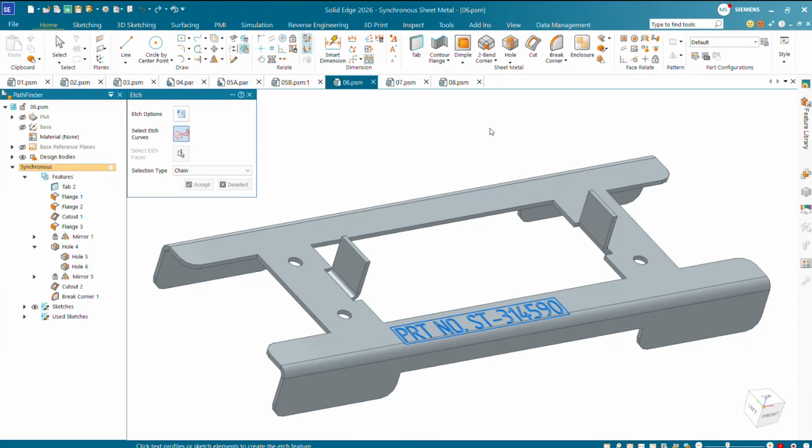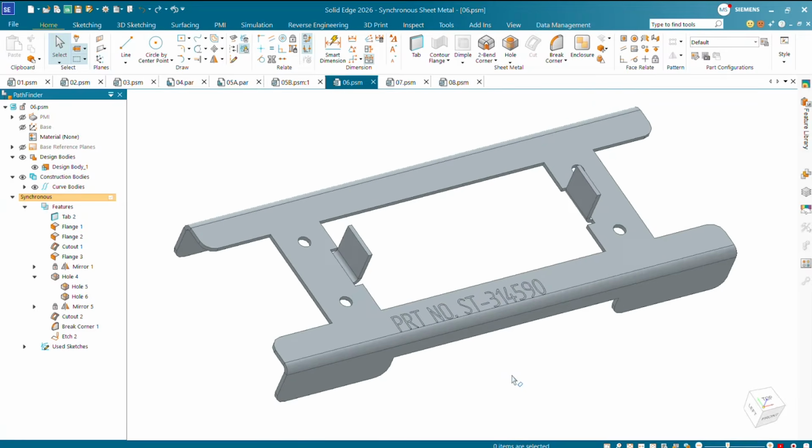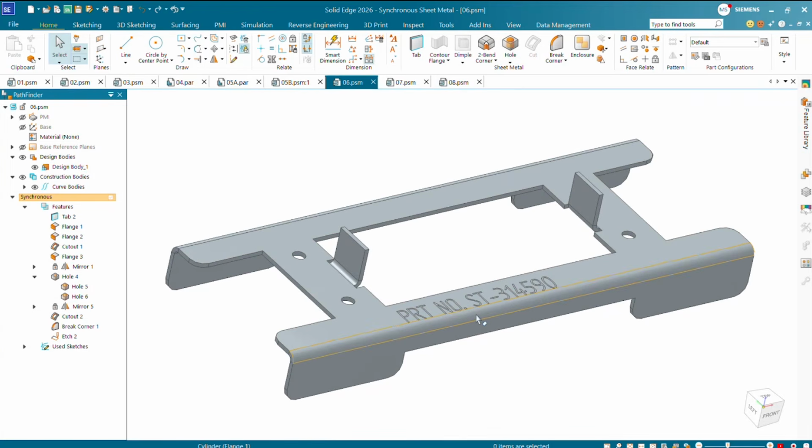So once we have that, for the selection, let's select a sketch. And then we want to click on the sketch. And then you can right mouse click or accept. And now we have the etch on the model. Now notice right now it's on a flat surface. So what we want to do is we want to get this etch onto the bend right here.